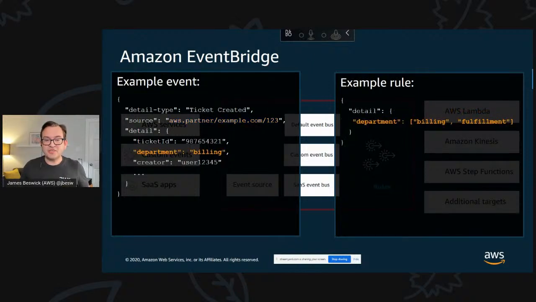You can also in rules specify multiple values. So if you wanted to match on multiple departments in this case, you could match on billing and fulfillment by using an array in your rule. Again, this would match. Well, here's an example of one that doesn't match because the rule is looking for a detail type of ticket resolved, but the example event shows a created ticket.